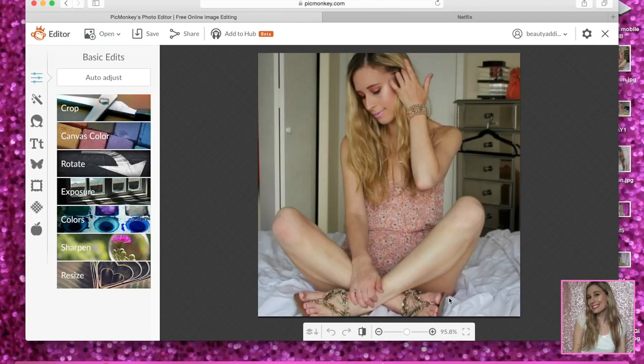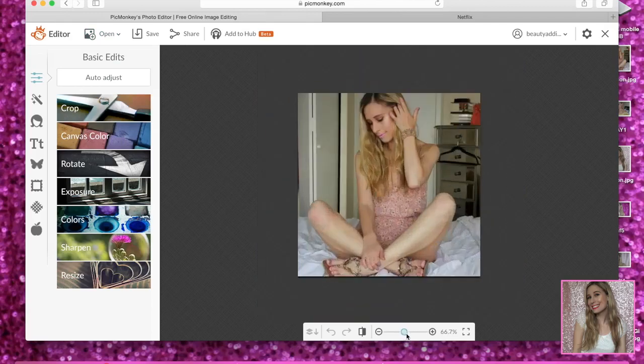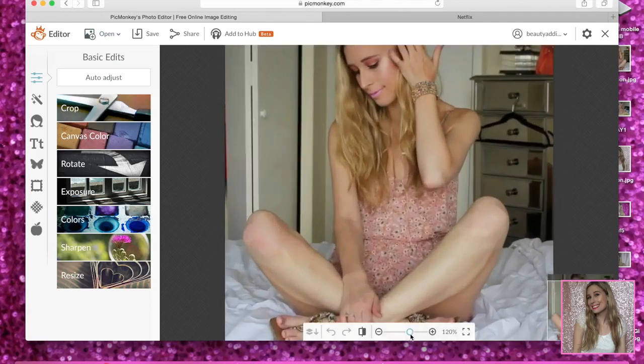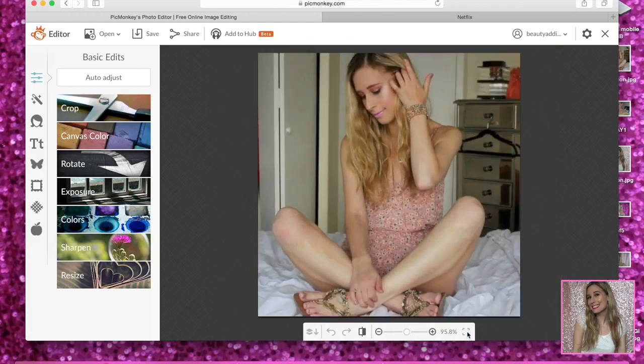Now here is the picture. What you can do is you can adjust the zoom with this. You do full screen. This can undo things that you do or go back to what you've done. Combine all elements. I never use this. I use the undo button a lot or the zoom.